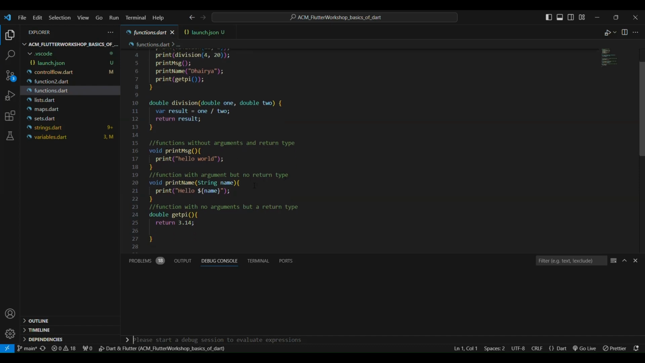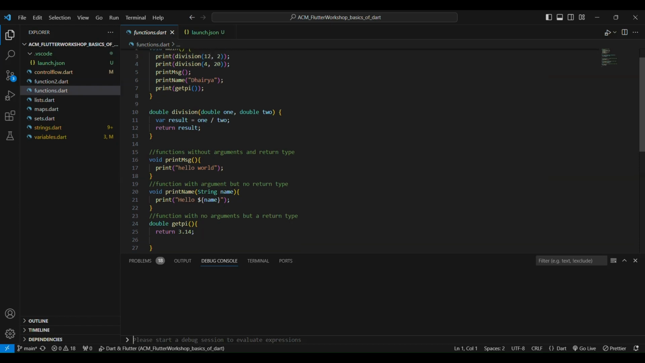But here, although you are not returning anything, you are receiving an argument. So here, while calling the function print name, you have to send an argument to call that function. So here you are sending there, and then when you are printing that, you're using the $ sign and in curly braces name. So this is not a string. It's a variable that's holding a string. So hello there will be printed.